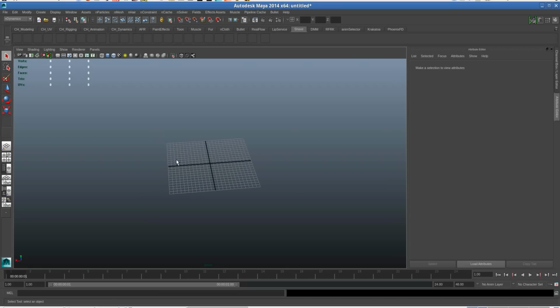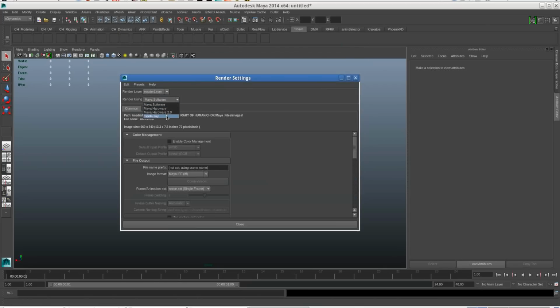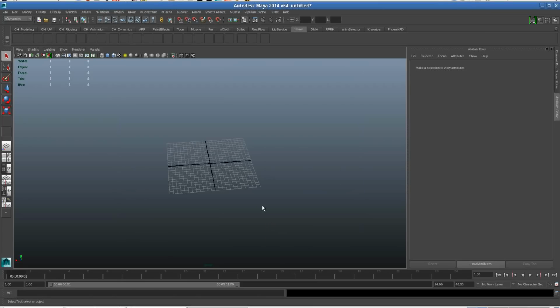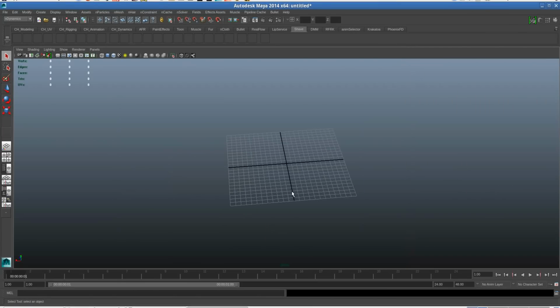How to install Arnold Renderer on Linux for Maya 2014, Maya 14, Maya 13. A lot of people have been asking me, and a lot of people have been complaining, why Arnold Renderer is only available for Windows users and also Mac users. Now I'm going to show you how to install this in Linux. It is very easy to set up and very quick.